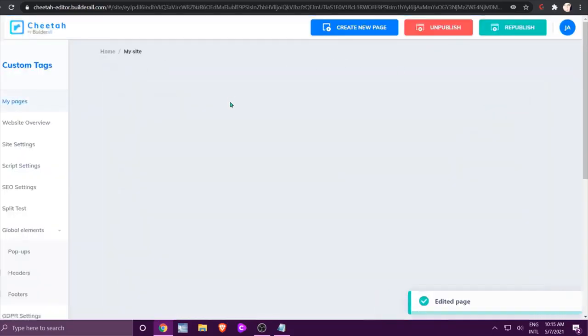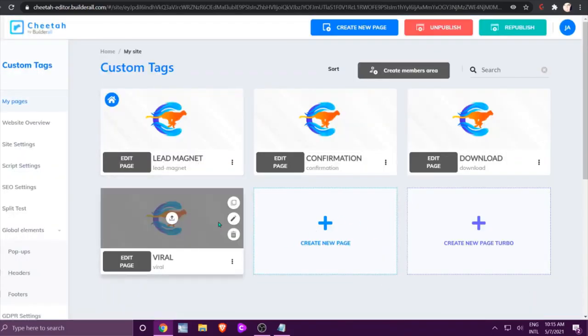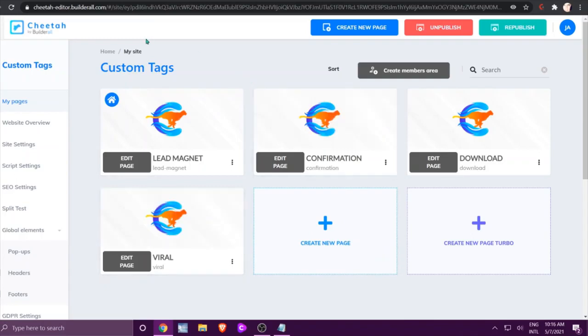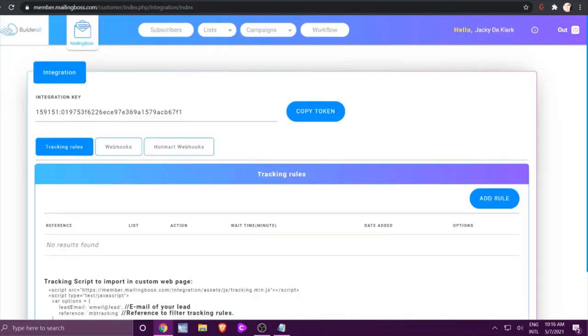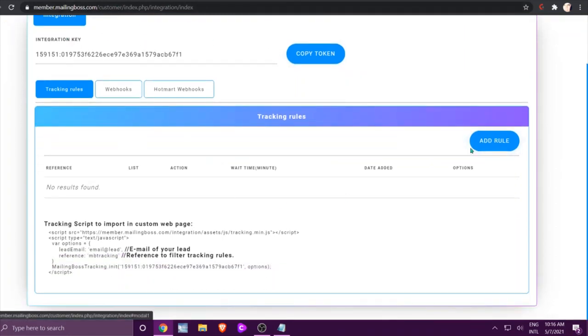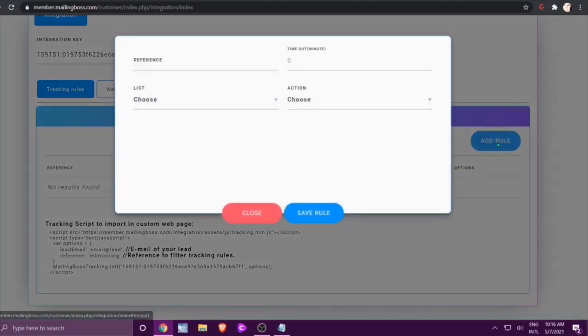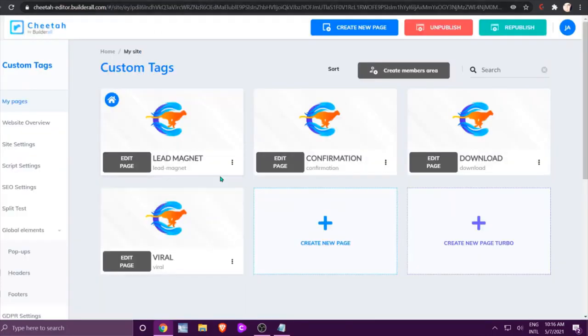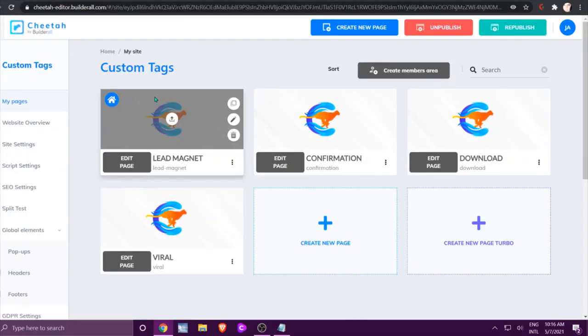Now we've added the integration key to all the pages, and the next step is to go and create a rule. So you're going to go back to Mailing Boss at the same place where you got the integration key. You're going to see it says add a rule. You're going to click on that and we're going to give it a reference. Now before we fill this in, we do not need to put a reference key on the lead magnet page because that is where the email marketing form is sitting and it will be captured.